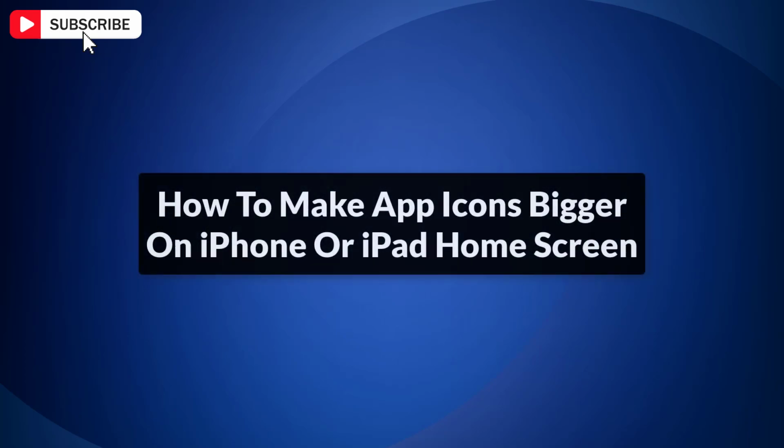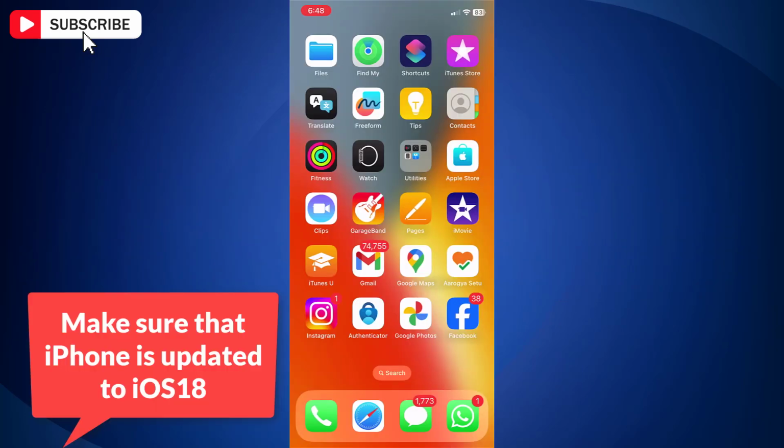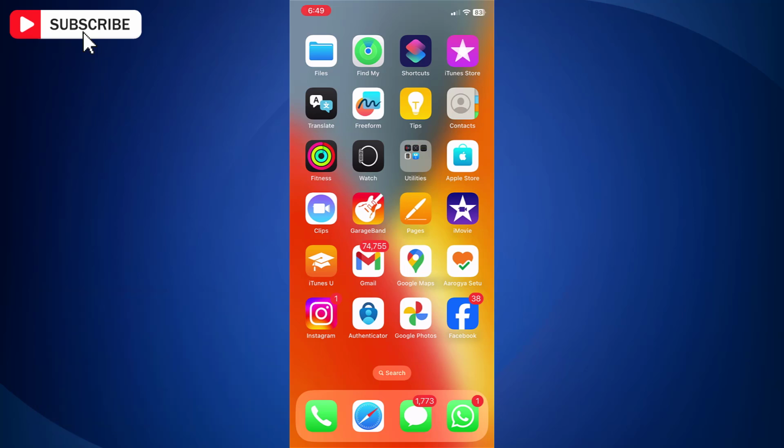How to make app icons bigger on iPhone or iPad home screen. With iOS 18, you can change the color of app icons and widgets. Change the size of app icons to make them look bigger and place them anywhere you would like on the screen. Let's see how you can make app icons bigger on iPhone or iPad home screen.